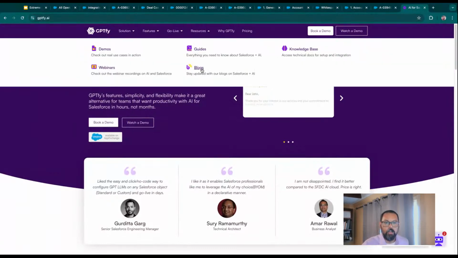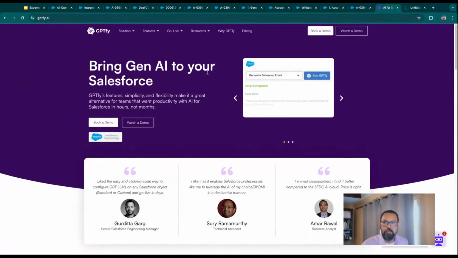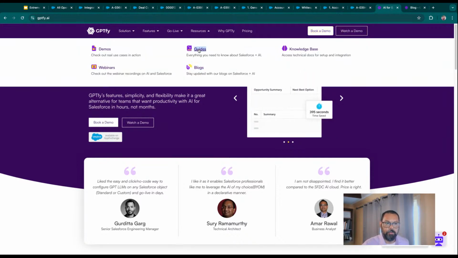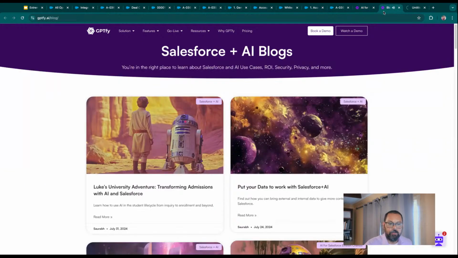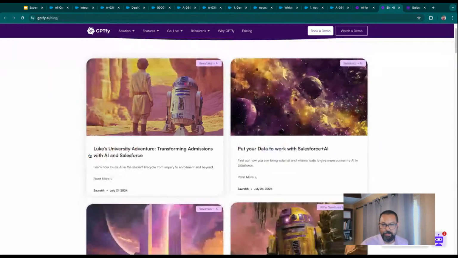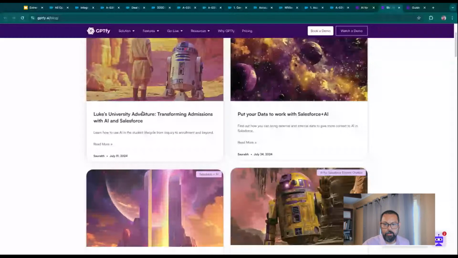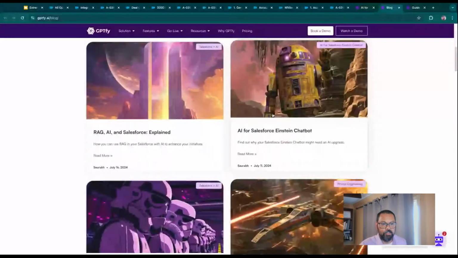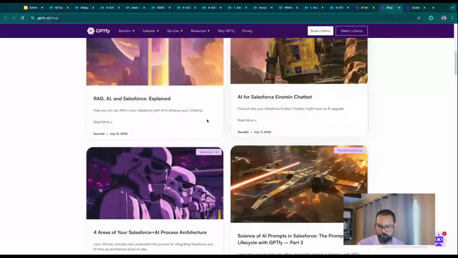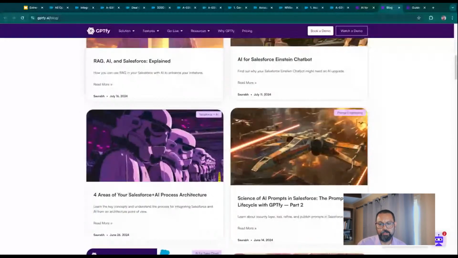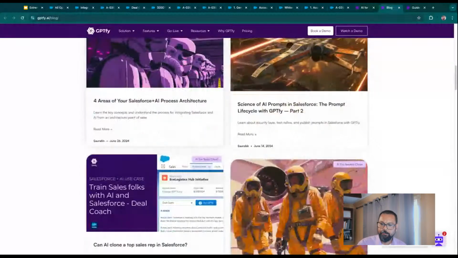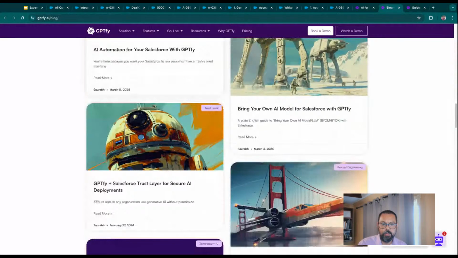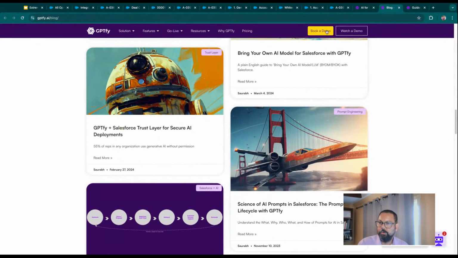So you can go to resources. A lot of this is in our blogs, and we also have guides under resources. I'm going to open those two. Basically, you can go to blogs, and we did something for higher ed. You can look at how we use external and internal data, how we integrate with the Einstein chatbot, how RAG plays into this. A lot of that information is all here. We have a lot of content that may be of interest to what you're trying to do, and obviously you can reach out to us through here.